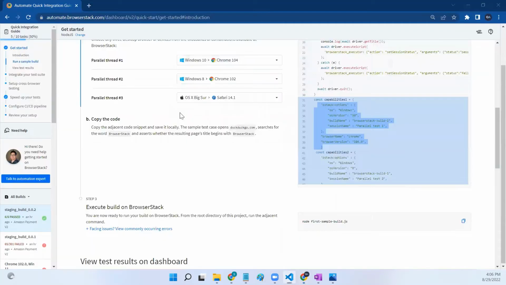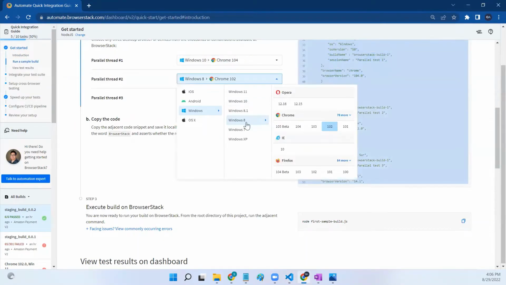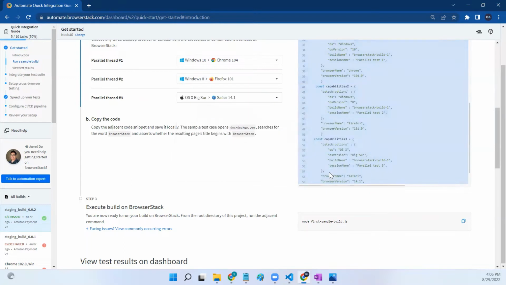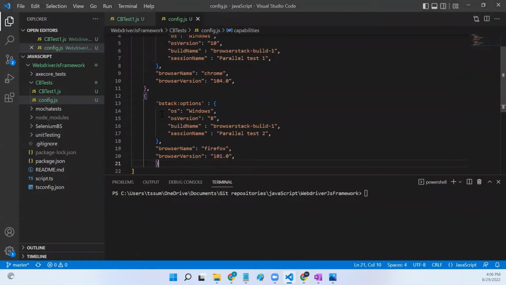Yeah. Let me go back again. Now I want to select maybe Windows 8 and Firefox 101. Let's go with this combination. Windows 8, Firefox 101. I'll add that here.